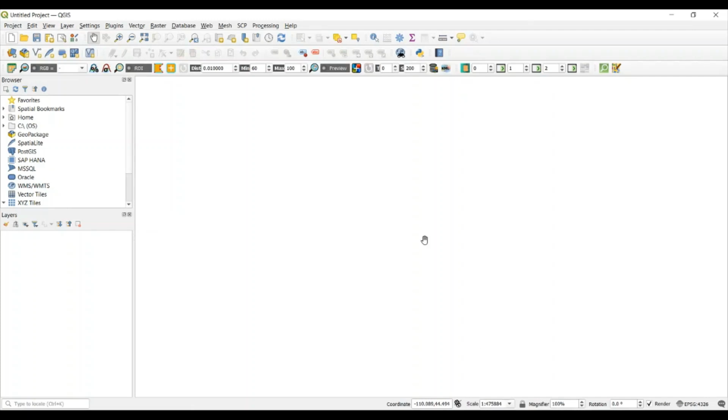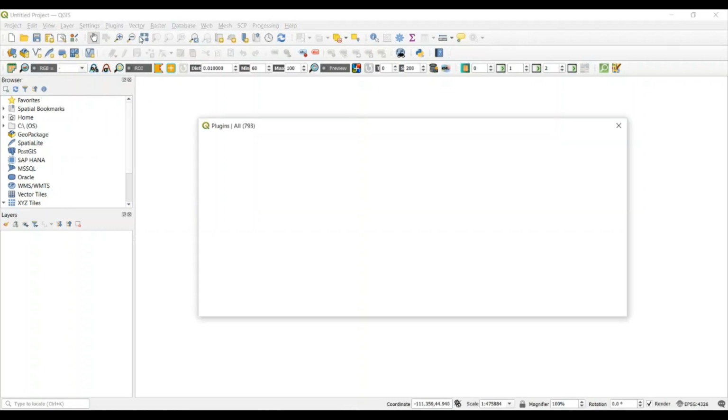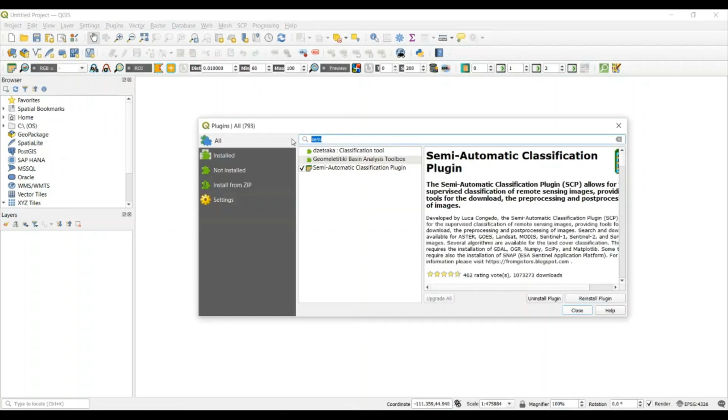Okay, hi everyone. Today I'm just going to do a quick and easy review of the semi-automatic land cover classification plugin for QGIS. So the first thing that we're going to do is get the plugin. If you type in semi, it will be one of these first three things that comes up. Semi-automatic classification plugin, so install that.